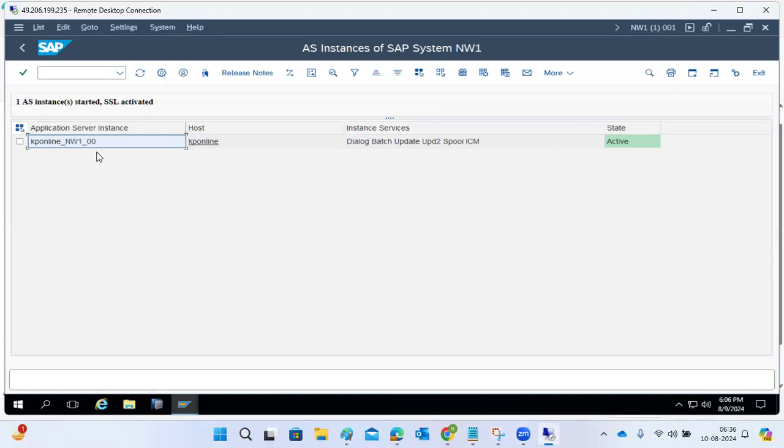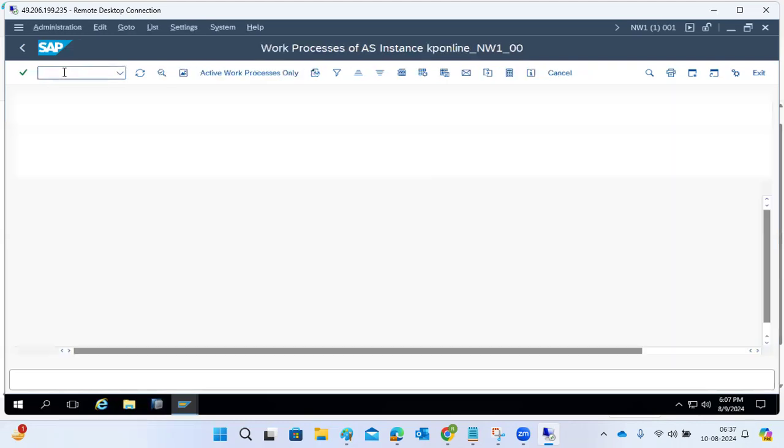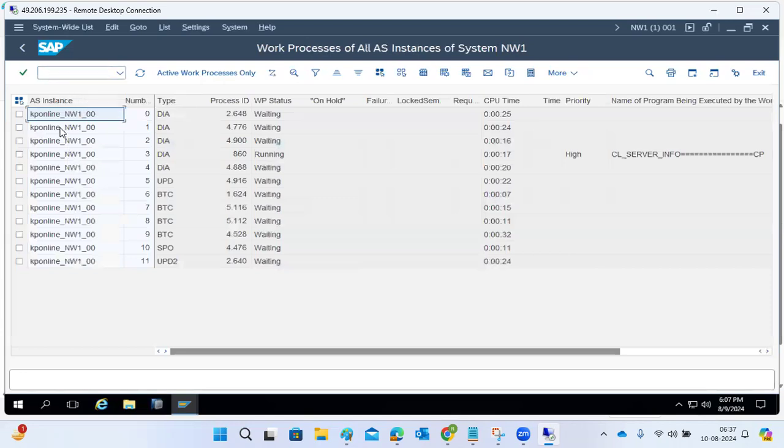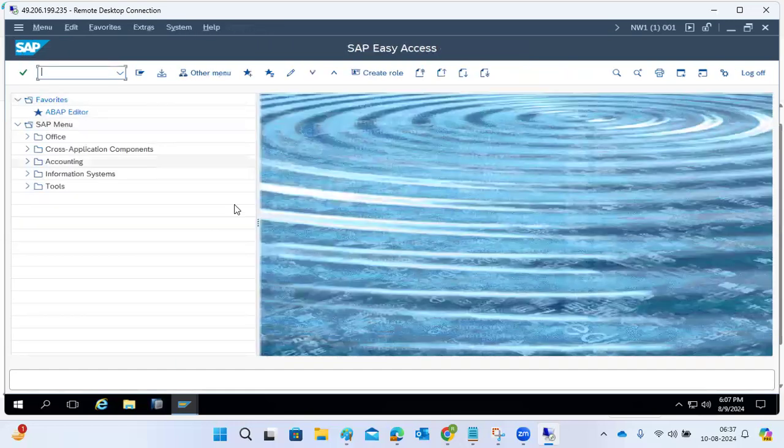Tomorrow, in that topic, if you install one more application server, one more app server will come here, meaning two application servers. Then if you use SM50, only the work process information specific to that application server is displayed. But if you use SM66 with two application servers, then the work process information of both will be displayed in one screen. In one screen, all the instances of the SAP system are shown. That is the difference between SM50 and SM66.